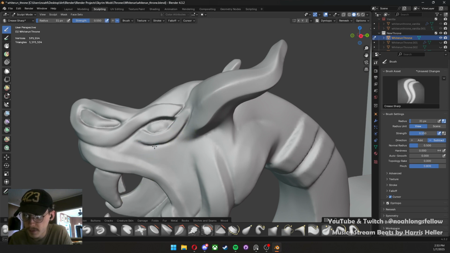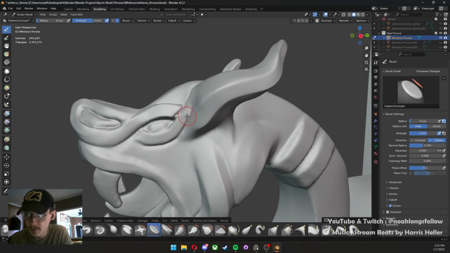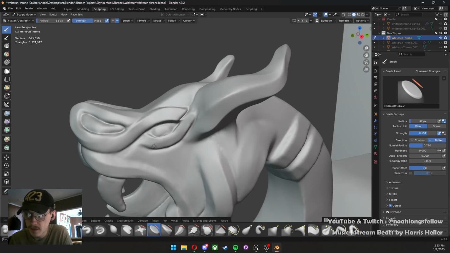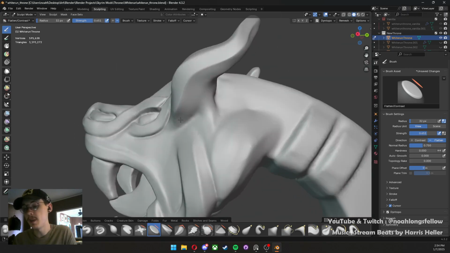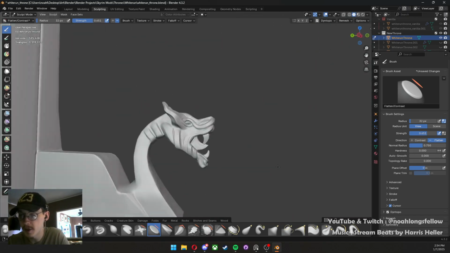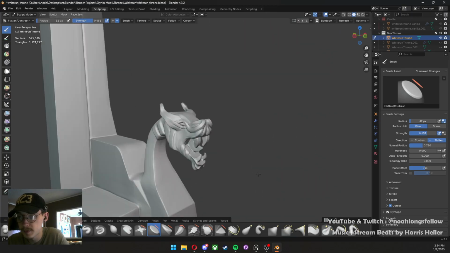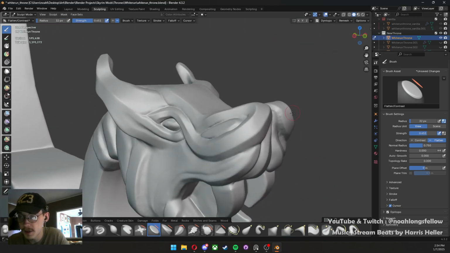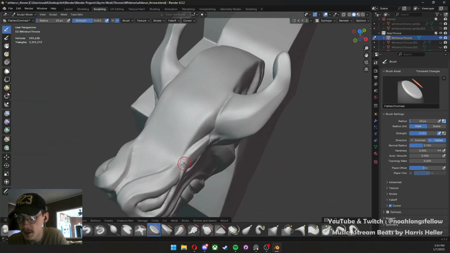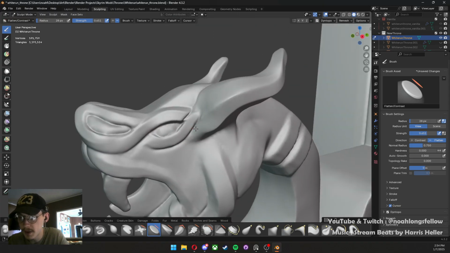Alright. I'm liking how this is looking. I think it's looking really cool so far. I still don't know what is quite wrong with this here that's tweaking me out so much. Just something about it doesn't really feel right.